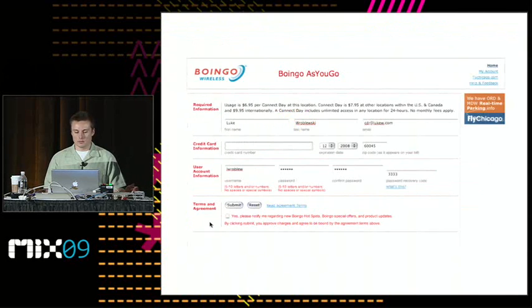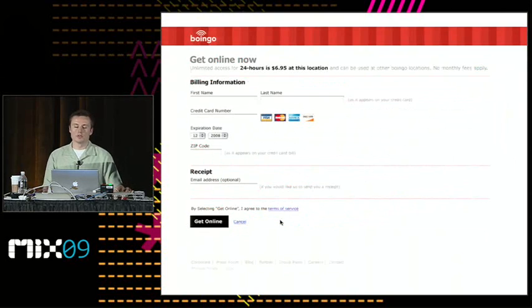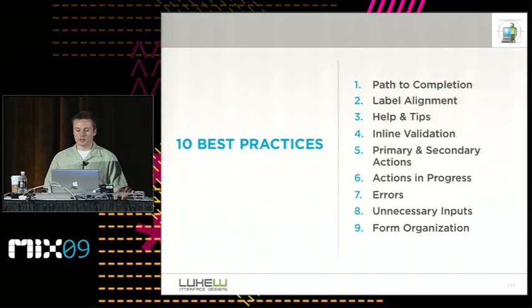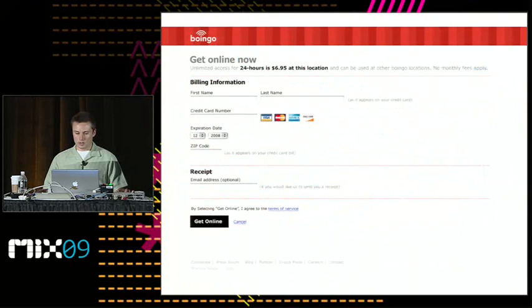Compared to this, where we've got these submit, reset, all these different fields and everything, I think this would streamline people making it through quite quickly. And here's the example of inline validation on the form fields and actually on the credit card selection as well. So those are how these 9 best practices can be applied. You can note path to completion, label alignment, help and tips. The help and tips are also present here, as it appears on your credit card, if you would like us to send you a receipt, and so forth.